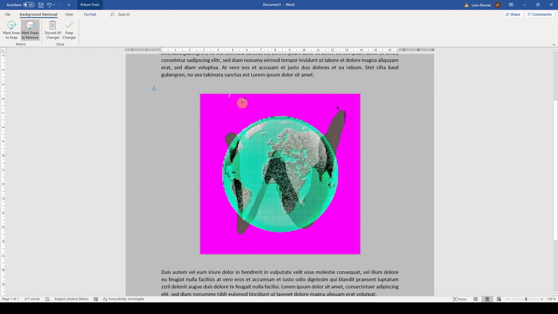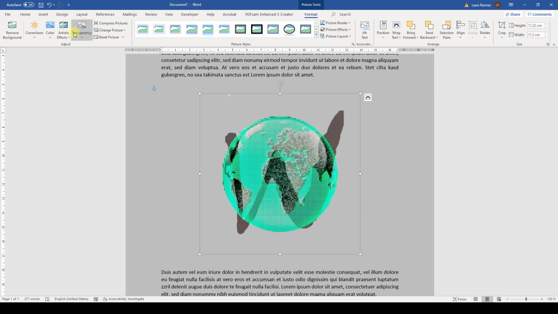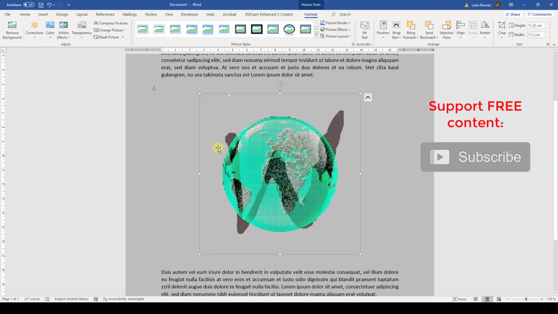Now, when you're finished, simply click on Keep Changes, and as you can see, the background is now removed.